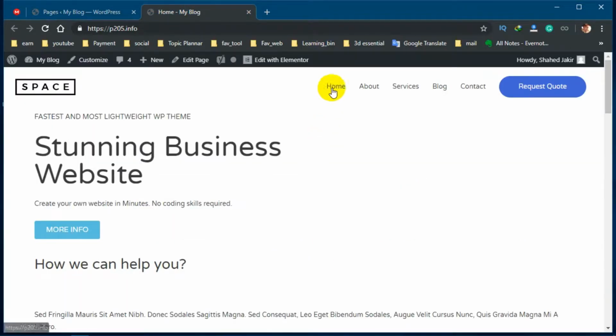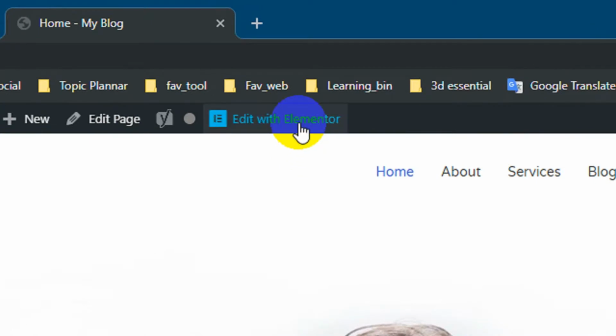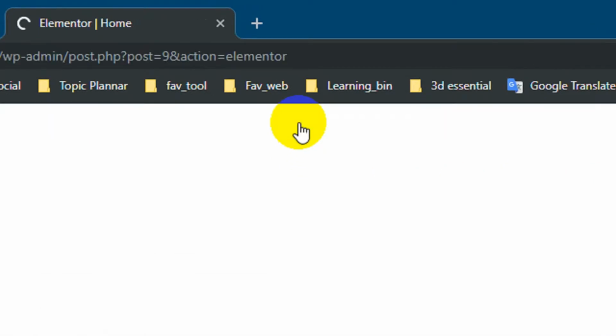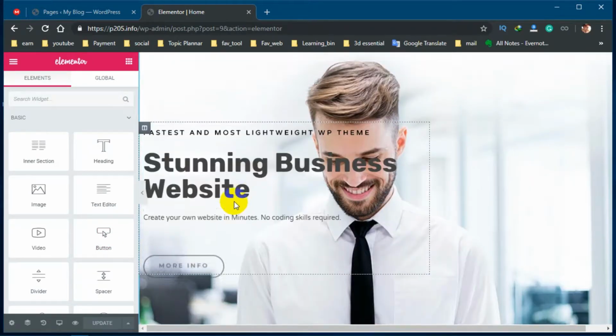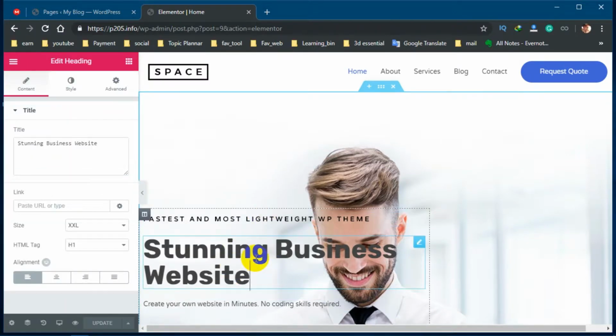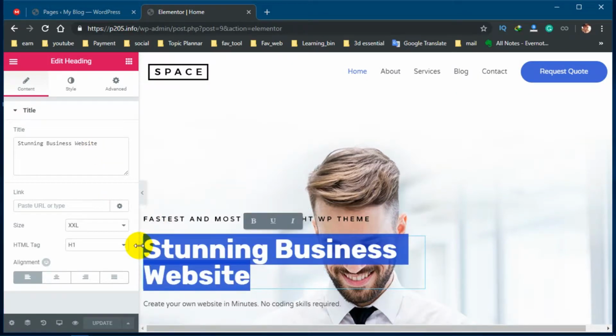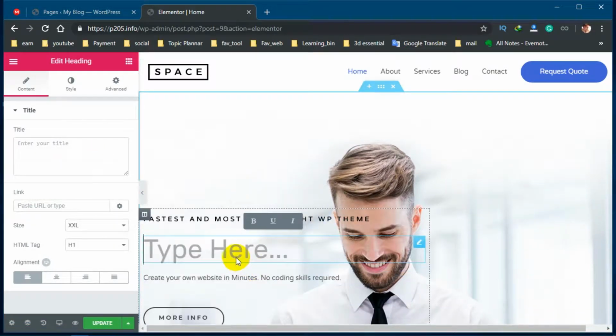Like to edit the home page, click on home. Now from above, click on edit with Elementor. By using Elementor, you can easily design or edit any page. To edit anything, suppose we want to edit this section, click on this section. Now Elementor will show you the editing options. You can type from here or from here. Simply select those texts and click delete. Now you can write anything.